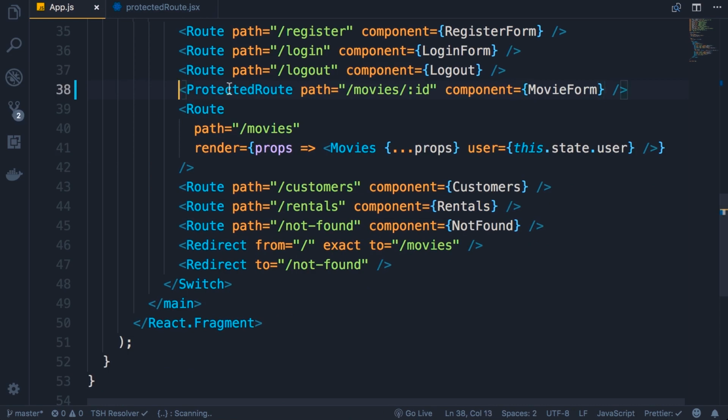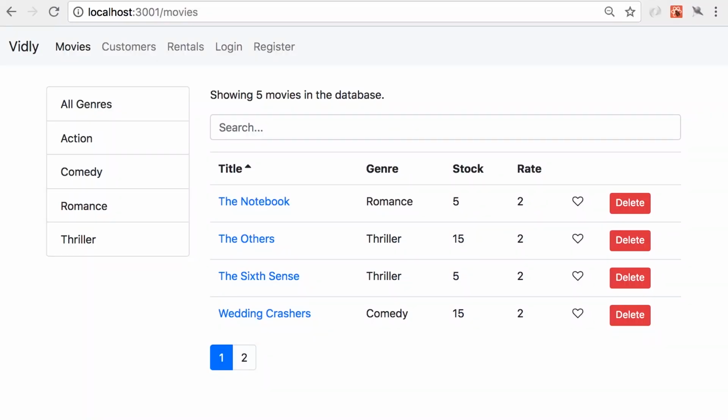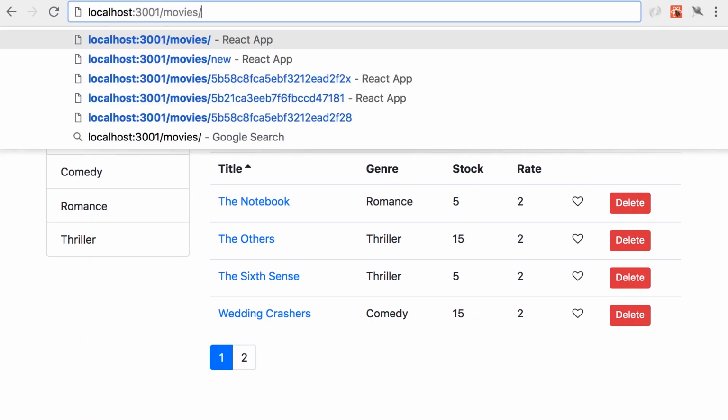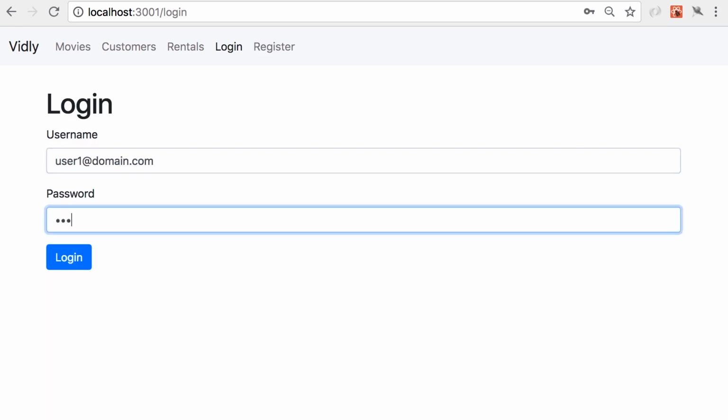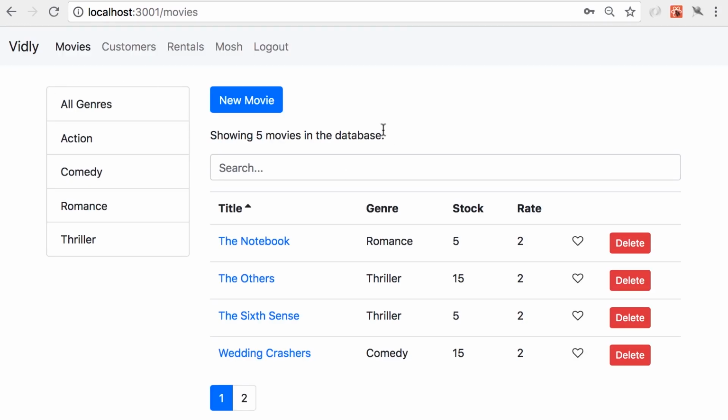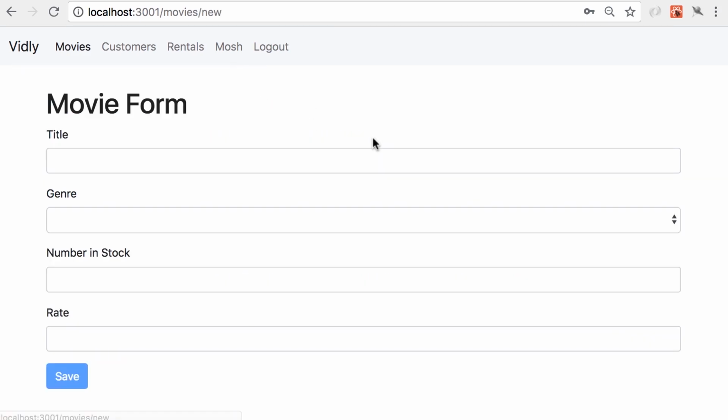So now our protected route is aware of the current user. Let's test the application. So currently I'm not logged in. Let's go to movies/new. You see, I automatically got redirected to the login page. Let me log in with this user. Good. Now, as a logged in user, I should be able to create a new movie or edit an existing one. Beautiful.